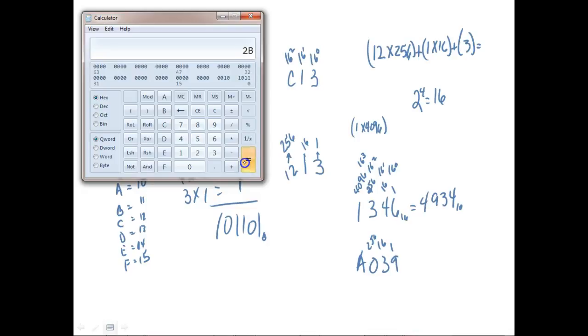F 20, F 30, and then I'll get all the way up to what? FF, this is 255. But what's so neat, this right here is equal to 255, but it's only taking two digits of hexadecimal. So representing 255 in base 10 would need three digits, right? You understand? A, 0, B, B, F. So there's 255.